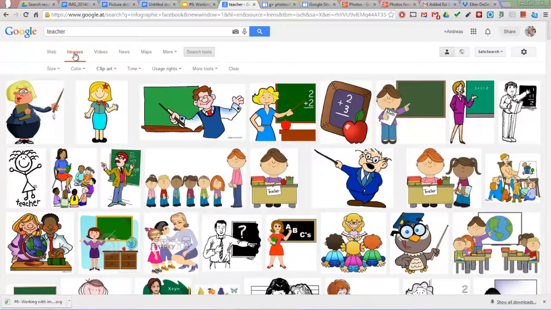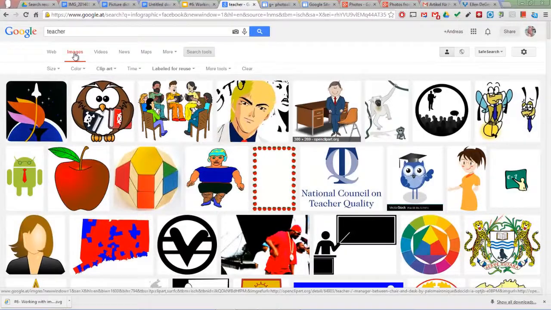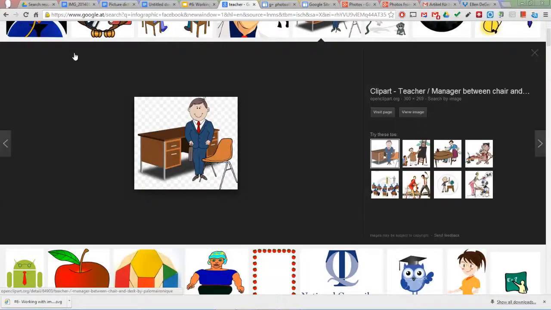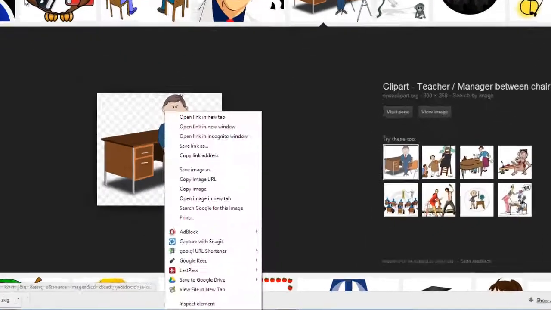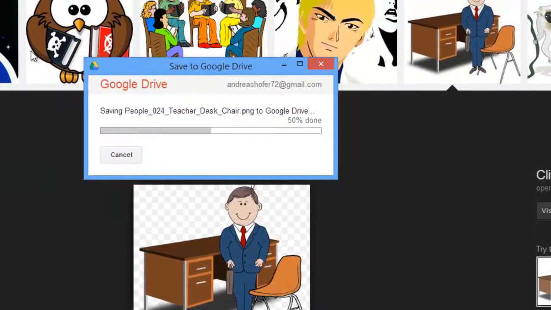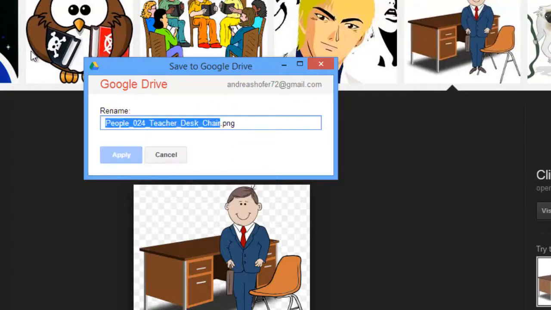If you intend to publish a file on the web, it's important that you choose pictures with a Creative Commons license, labeled for reuse, for example. Of course, the search is less useful, but at least you can use the picture without worrying about copyright violation. If I find a picture I like, I simply save it to my drive with the Save to Google Drive extension. And I can rename the file if I want to.